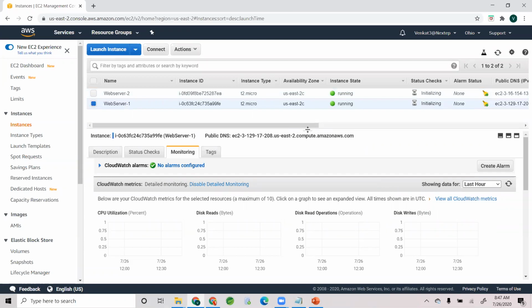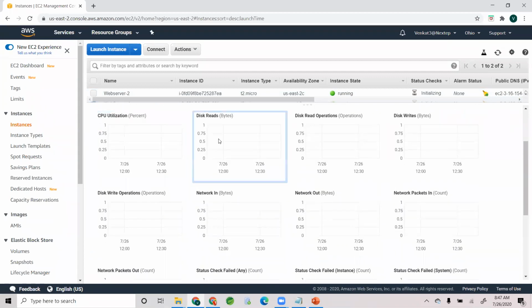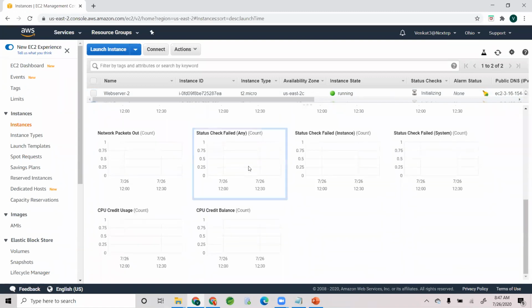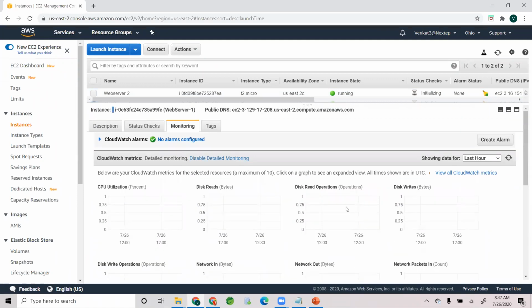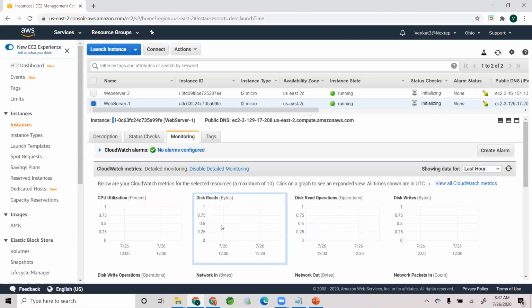And if you may be wondering what kind of metrics are there, see this one. You have your CPU utilization, you have your disk reads, disk read operations, disk writes. So you have your network in, network out, packets. So all of this, CPU credit usage, credit balance. These are the statistics. These are the metrics that you can measure on. Good stuff. This is about the detailed monitoring, and we do not have any alarms at this point, right?